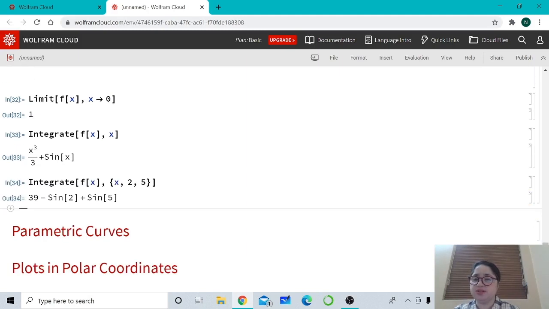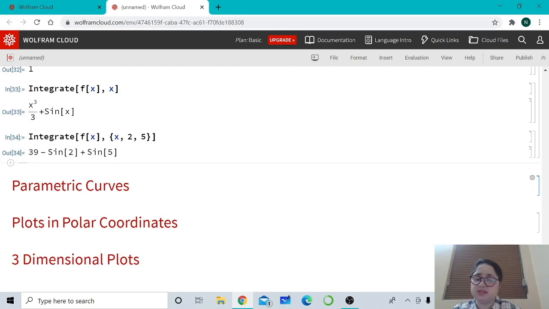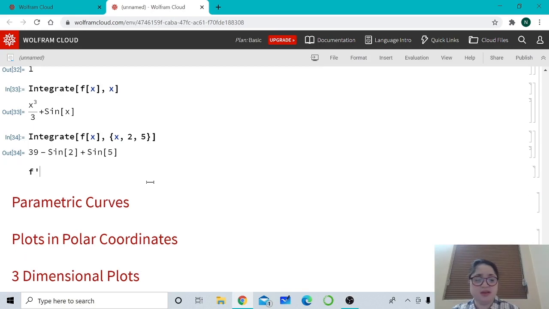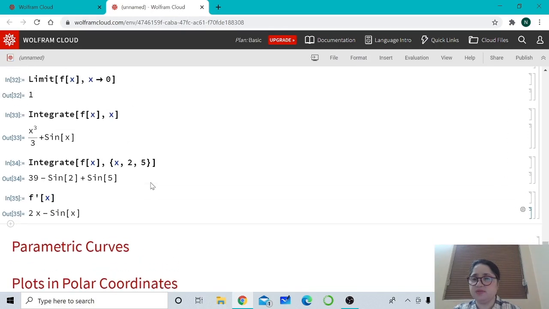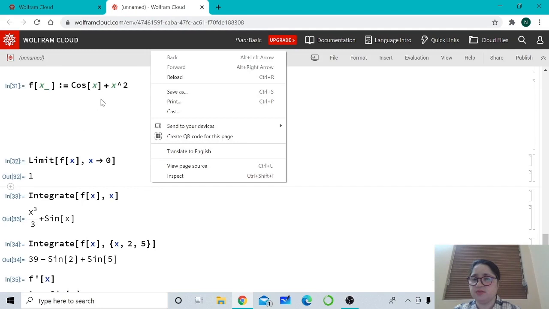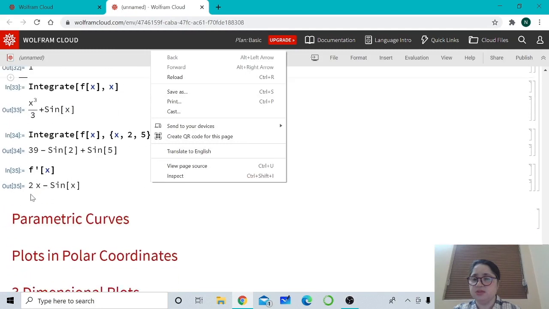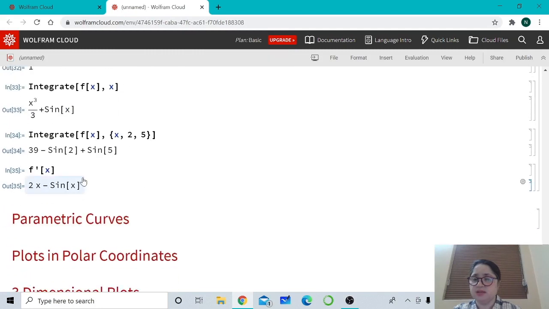Next, for the differentiation, for the derivative of a function, the Mathematica syntax matches that of traditional mathematical notation. For the function defined above, if I wish to find the derivative of that function, I simply type f dash and in square brackets I write x. So it will give me the derivative of this function cos x plus x square. So it's 2x minus sine x. Okay.